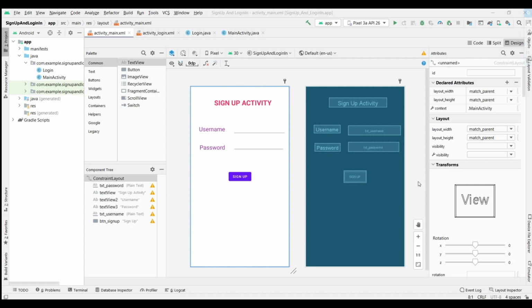In my previous video, I have shown how to do the design part for the sign up and login activity. Now we will do the implementation part of those. So before that, in the sign up activity, we know that this is the main activity we have.